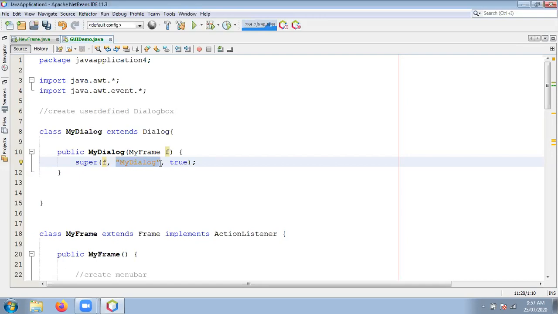Now what is the exact meaning of modal and modeless, I'm going to show you practically, then you will be able to understand the meaning of the last parameter. Right now I'm passing the true value, which means this is a modal dialog box. If I pass the false value, that is the modeless dialog box. So just save this.